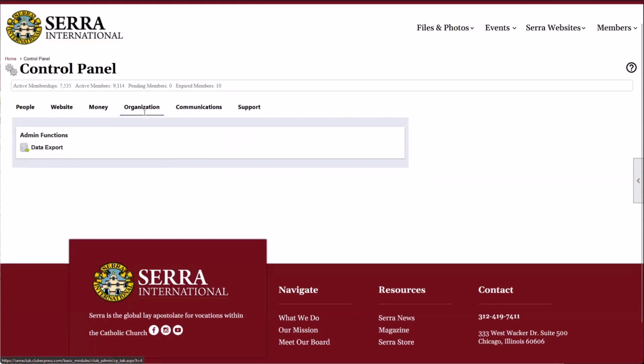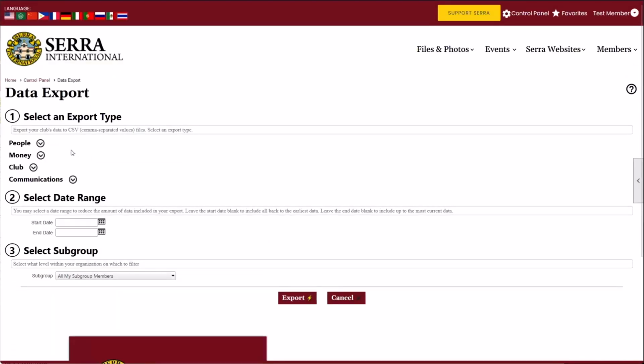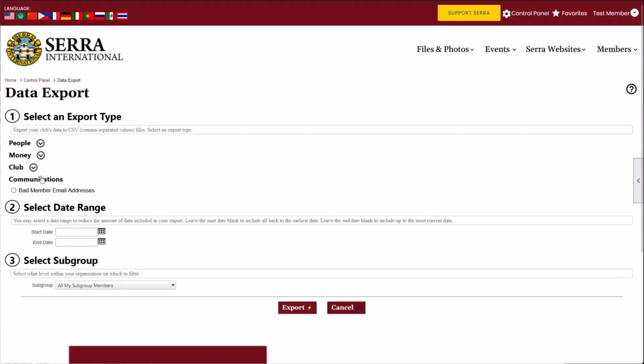Jumping over to the organization tab, as a subgroup admin, you only have one function here, and it is the data export option. And this is just a place where we have a lot of different reports that we can run. And these will always export to an Excel file. It'll actually be a CSV file for those of you who use non-Excel comma separated value tools. But for the most part, most people open CSVs in Excel.